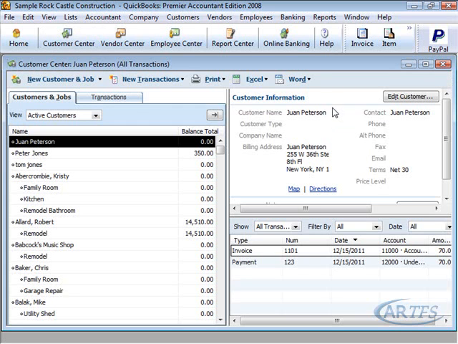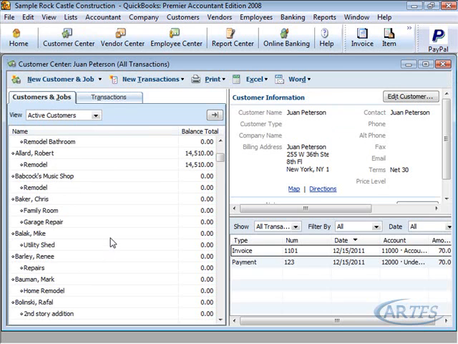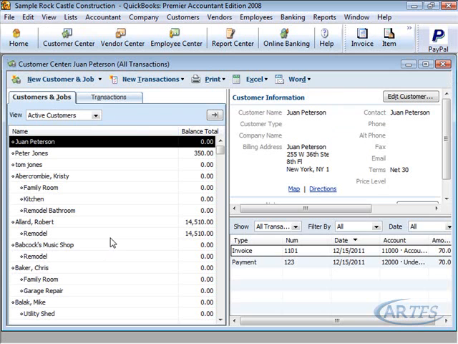First thing I'm going to have to do, you notice that this is a sample company. This is a construction company. It doesn't matter whether you're using a construction company, a doctor's office, lawyer's office, photographers, or medical offices, anything. It doesn't matter the type of business you're using QuickBooks with, the steps will be the same. So I'm going to go ahead and create a new customer, and I'll say new customer.